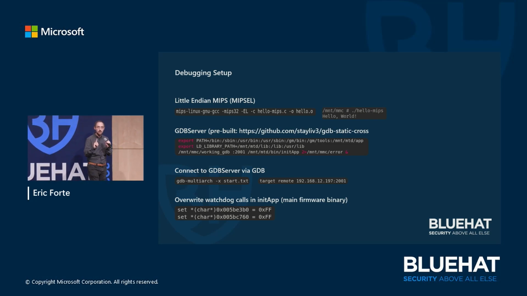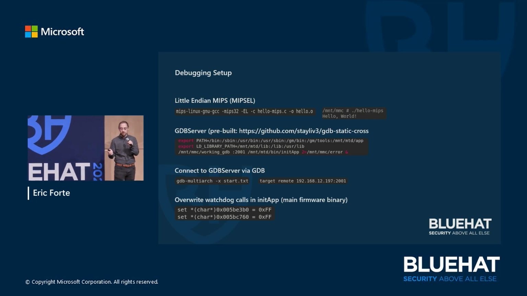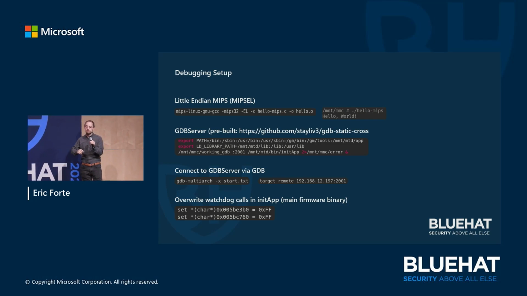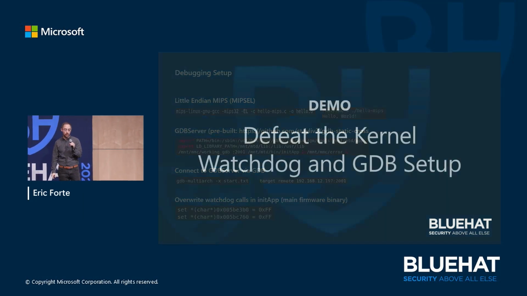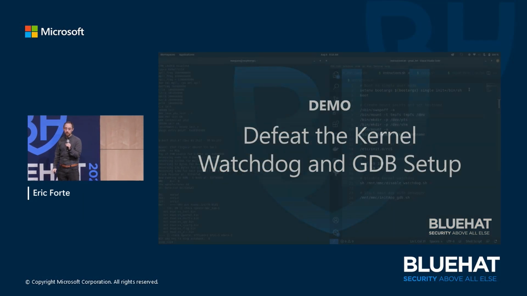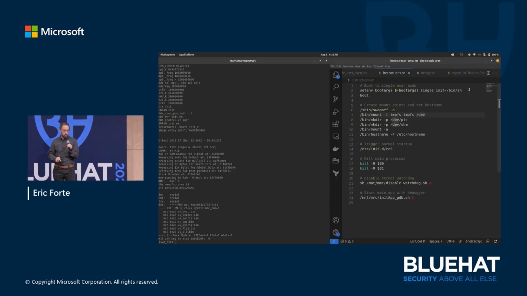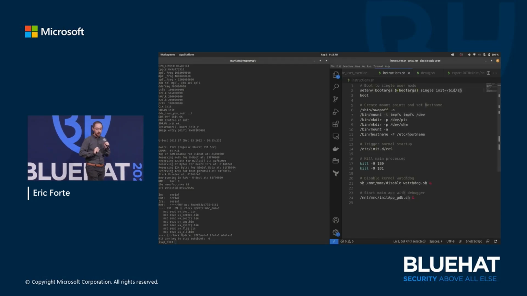Another thing you may want to do, though, because the init app will still call the watchdog, is overwrite the watchdog calls in the init app. Again, just overriding their function calls, so it's not going to happen. And so just to put it all together so you can see what that looks like, we're going to run through a quick demo of what that looks like.